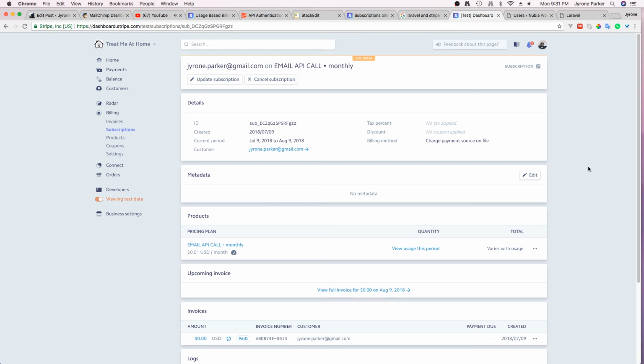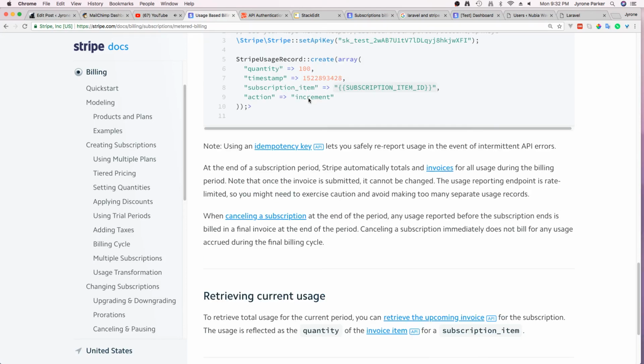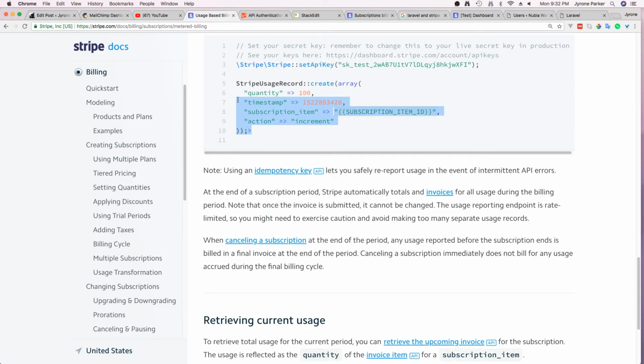So like I was saying, I'm doing all this on the dashboard. You can also do this programmatically, it just takes more time. All right, so we went ahead and added him to the subscription, and what we're gonna do now is do a Stripe usage object.